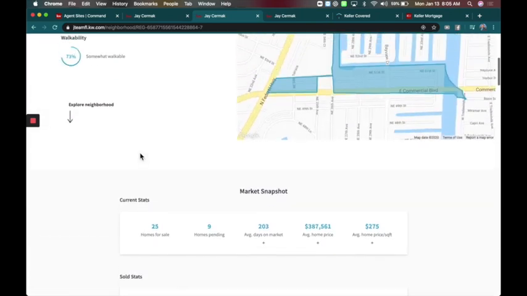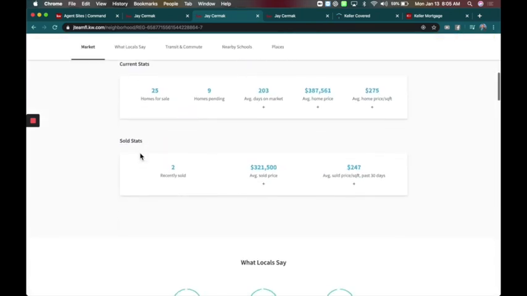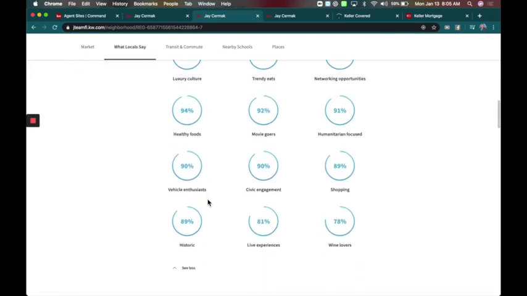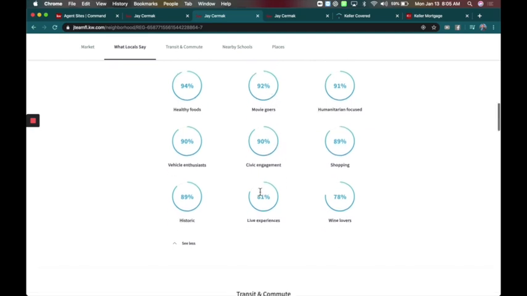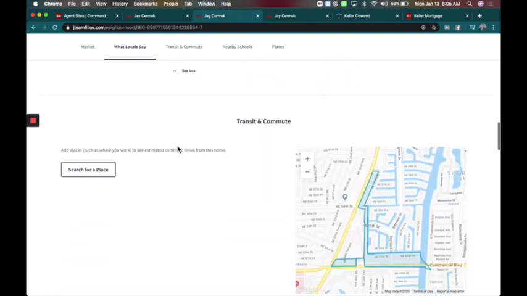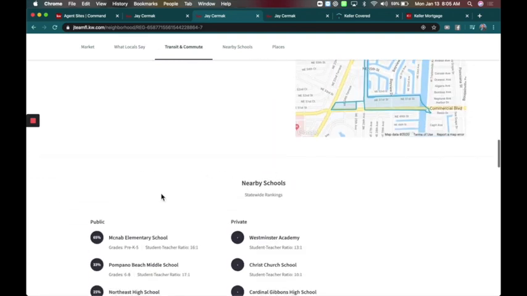This web page will let them explore the neighborhood, learn more about the neighborhood stats, and what people are saying about that area. So this will help them discover, okay, well, this is great for luxury. I'm healthy. Oh, I love going to the movies. I do a lot with the Civic, right? I like shopping, and it has everything they're looking for, plus their ability to see the commuting times.